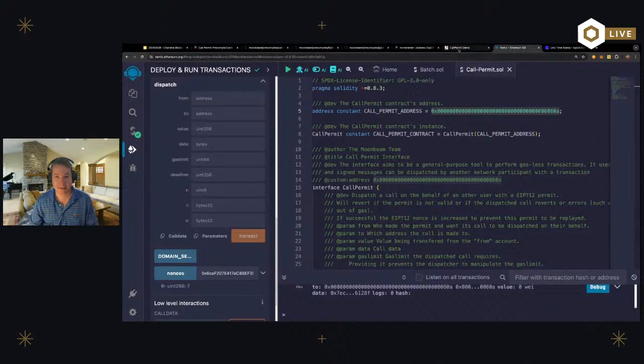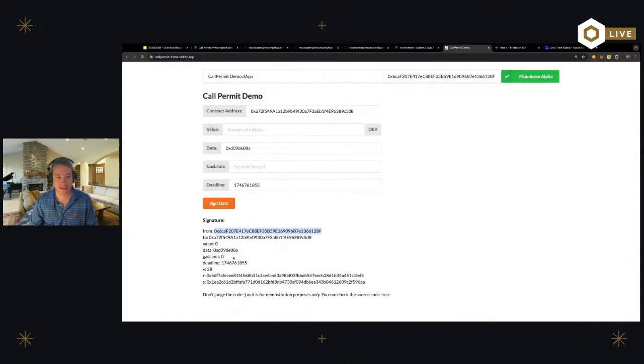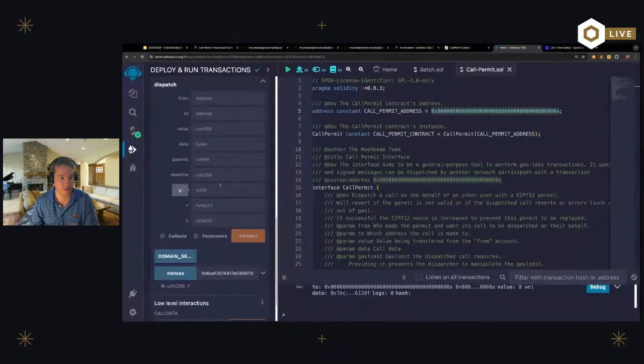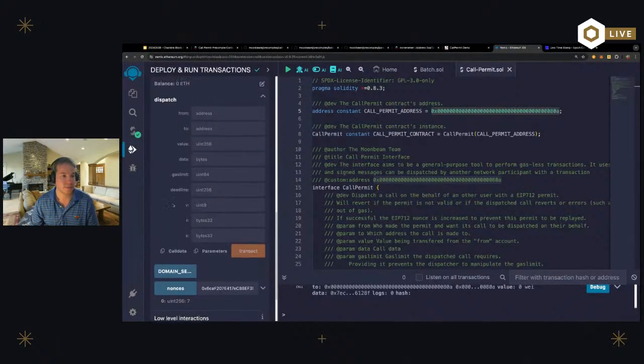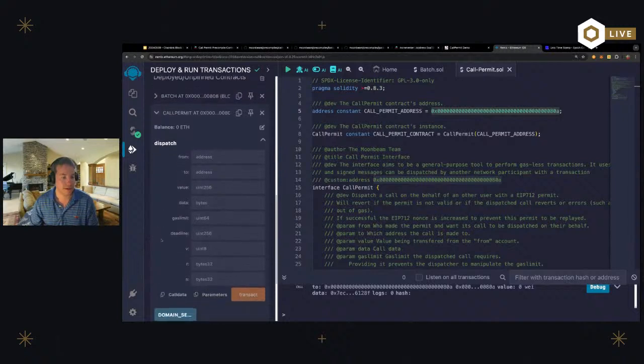And this doesn't show up here in the demo dApp because the dApp is automatically going to calculate that nonce value for you. So when I went ahead and signed the message, it presented me a nonce value of 7. And so this is something that you would want to check. Excuse me. So let's go ahead and dispatch our transaction.